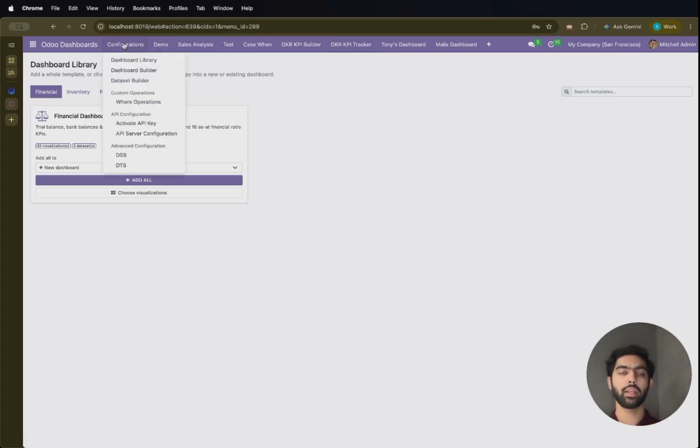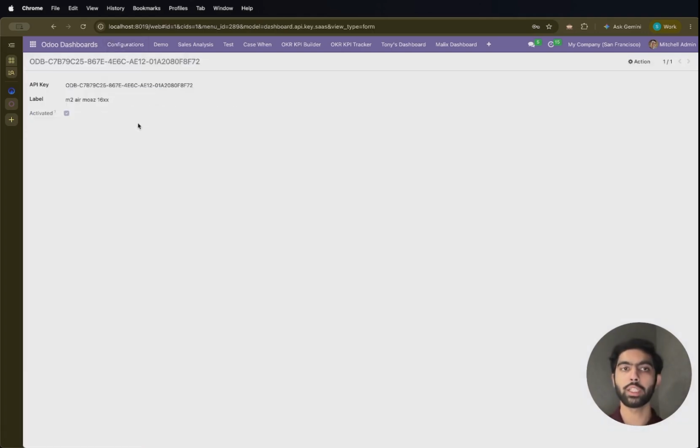In the configuration section, you will find the dashboard library, the dashboard builder, and the dataset builder. And then here, something really important is the activate API key section. Once you've installed Odoo Dashboards, just make sure to paste in your API key.